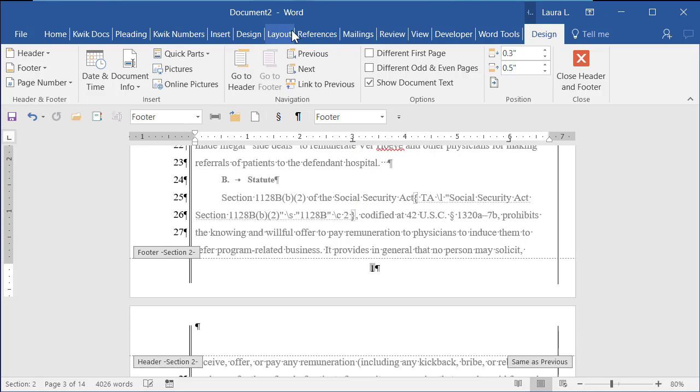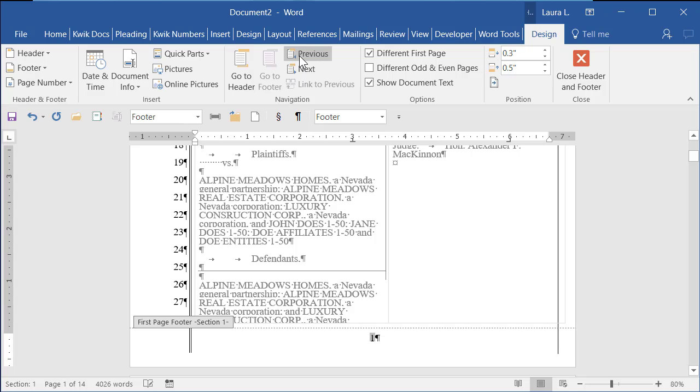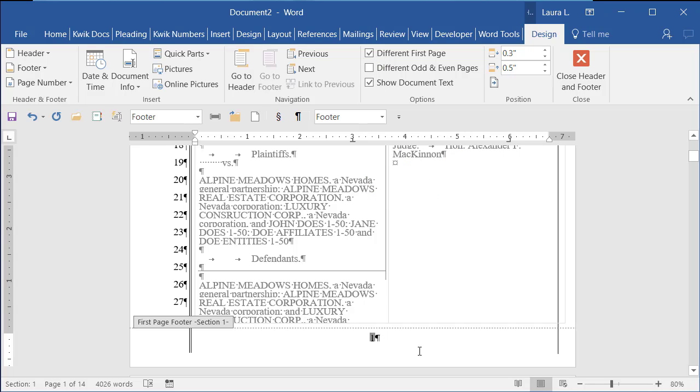I'm happy. So I'm going to go to the previous section, which is section 1, which I could have scrolled also, but I just use this button. And in here, I just want to get rid of the page numbering. I just don't want any page numbering. Now, section 1 also had different first page turned on. I just knew that. So when I hit previous again, here's the first page footer. I don't really need that. I could turn it off. I could also delete the page numbering from it. Either way, but I'll just do both.